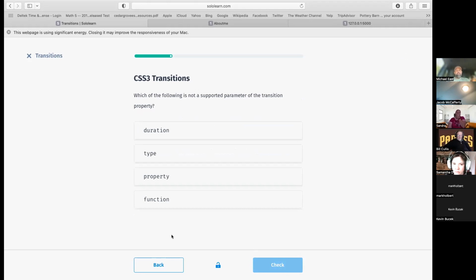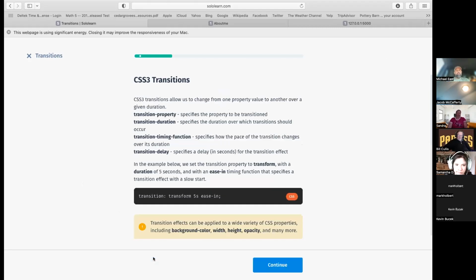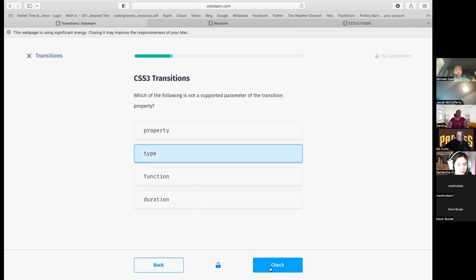Which of the following is not a supported parameter of the transition property? Functions, right? No, that's one of them. Let's click back so we can look. Right. Yep, good.